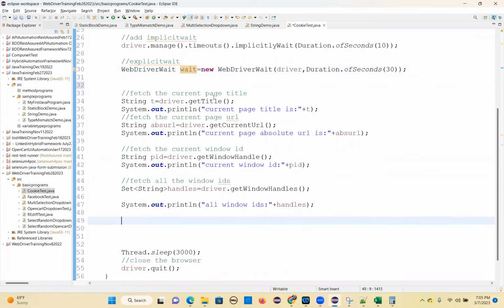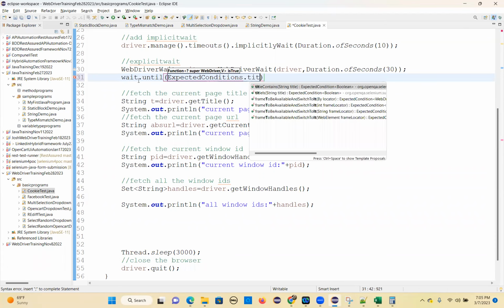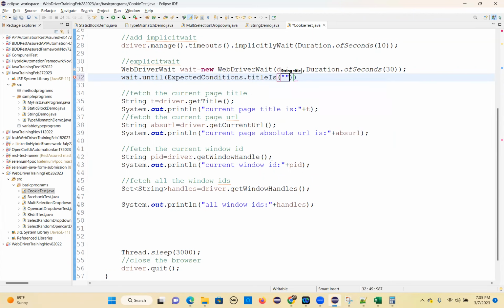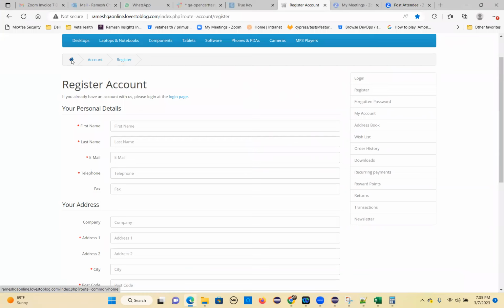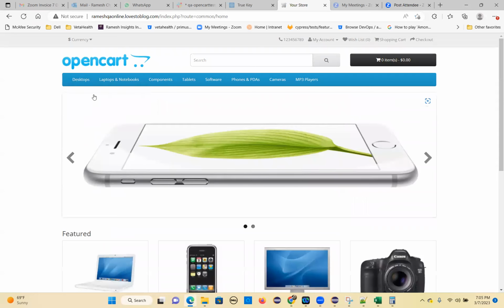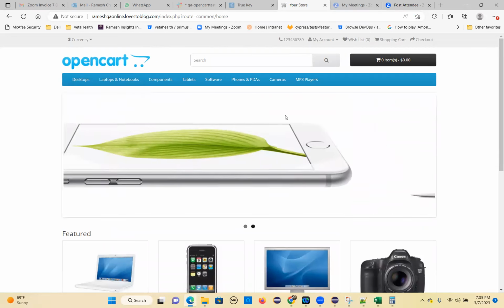So I can use here wait dot until expected conditions, title contains or title is. I am waiting for the page title. How can you get this page title? So go to your browser. This is my home page. What is my title? How can I get my page title?